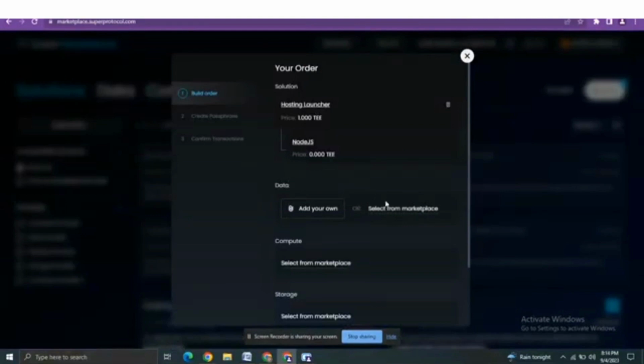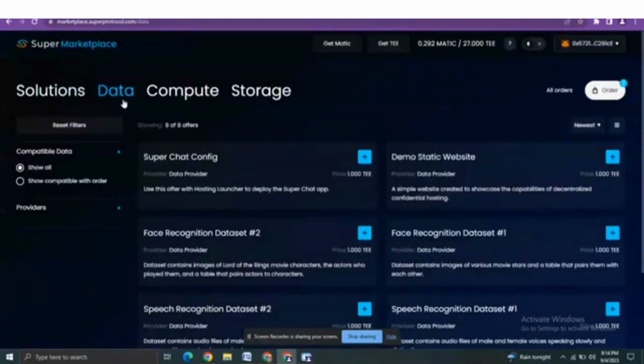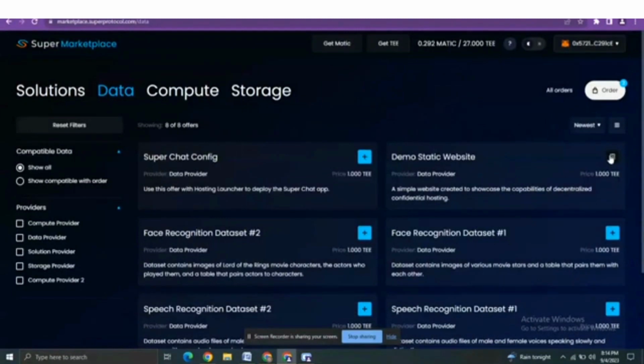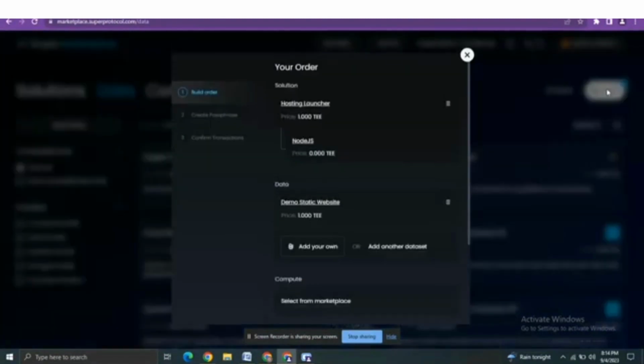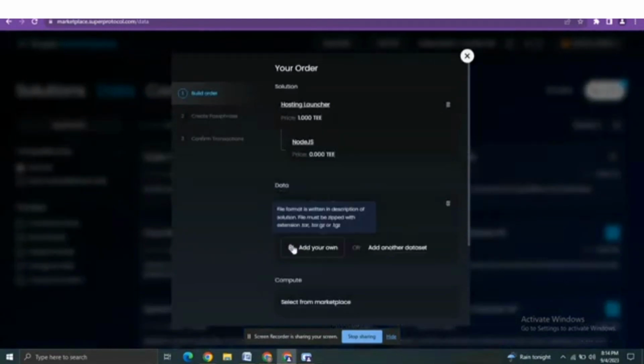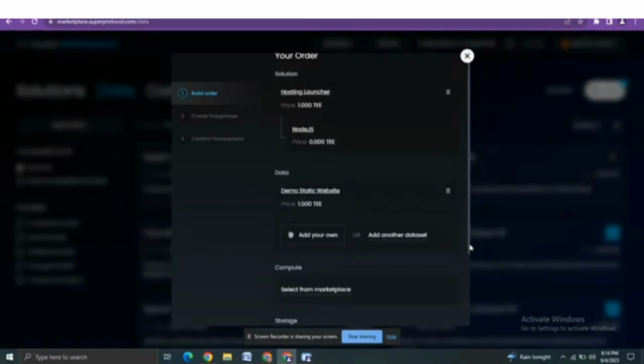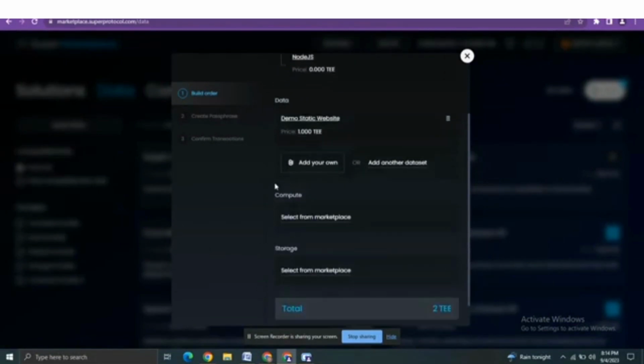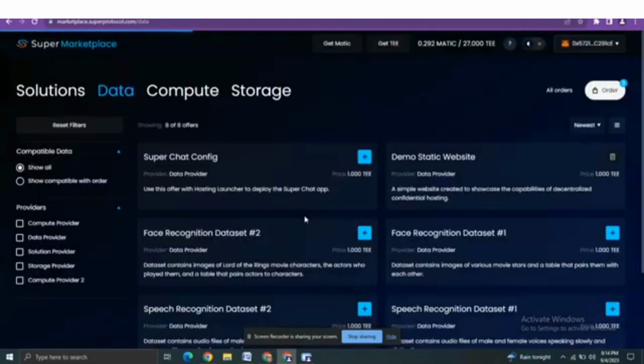Now for our data provider, I'm selecting from the marketplace. So I want to select the demo static website. Alright, that's been added. Now there's a chance that you can add your own work or you can get from the marketplace. All I've been doing so far has been to add from the marketplace, the ones that are available. Now for the compute provider, there are no options to add yours, so you can only get from the marketplace.